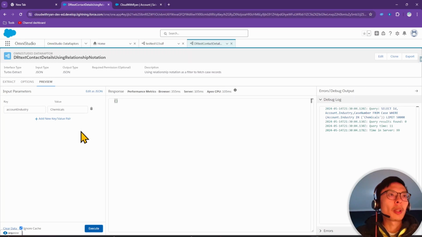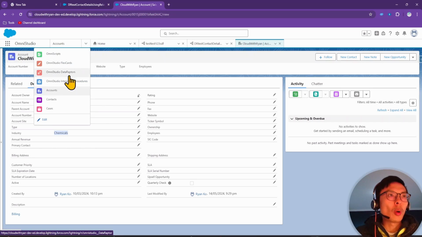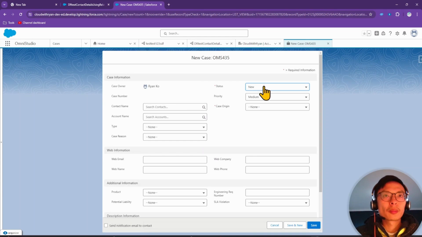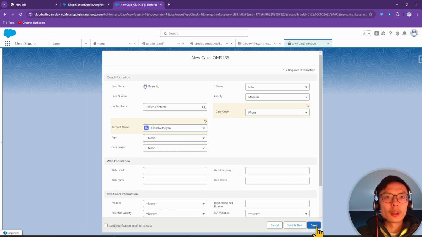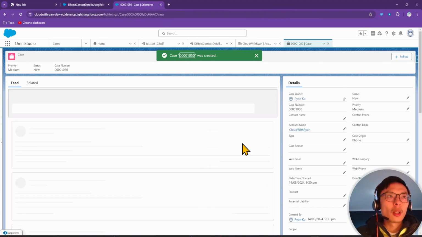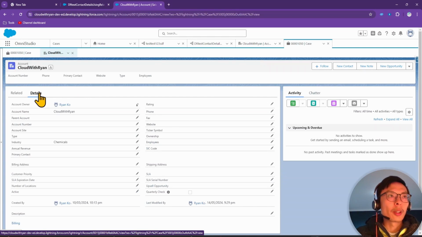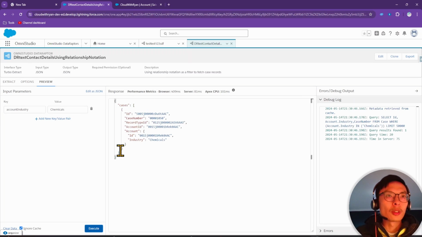And if we change this to chemicals, nothing actually shows up. The reason for that is that for this account there's actually no case associated with it. So we'll quickly create a case, and we'll make this Cloud with Ryan. We'll save this, and now we've got an account created, a case created with the account associated where the industry is chemicals. Now we should at least get one record, and there it is.